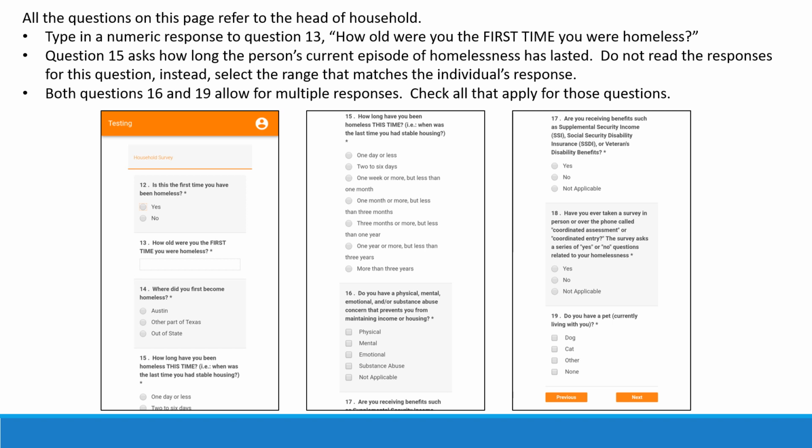Both questions 16 and 19 allow for multiple responses. You may select all the answers that apply.